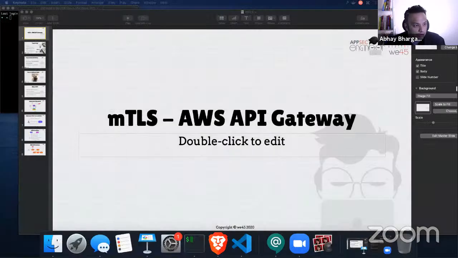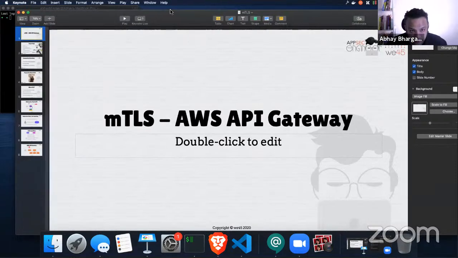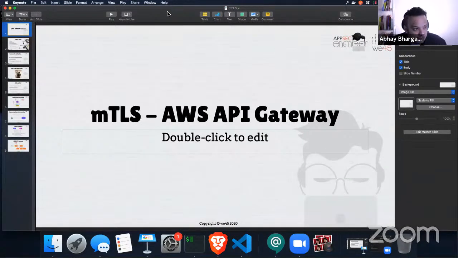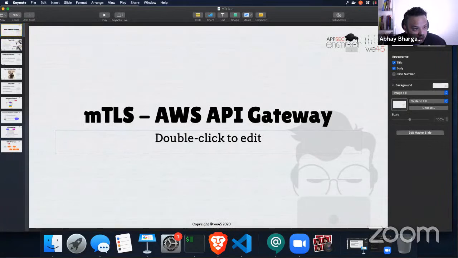Right, so the session today is about mutual TLS on AWS API Gateway. I don't know how many of you saw the announcement in September. This was an announcement by AWS. I think the serverless team made this announcement that they support mutual TLS, which I didn't know about actually, even though I follow the serverless team in AWS quite a bit because we write a bunch of serverless apps ourselves. I had missed this announcement at some point.